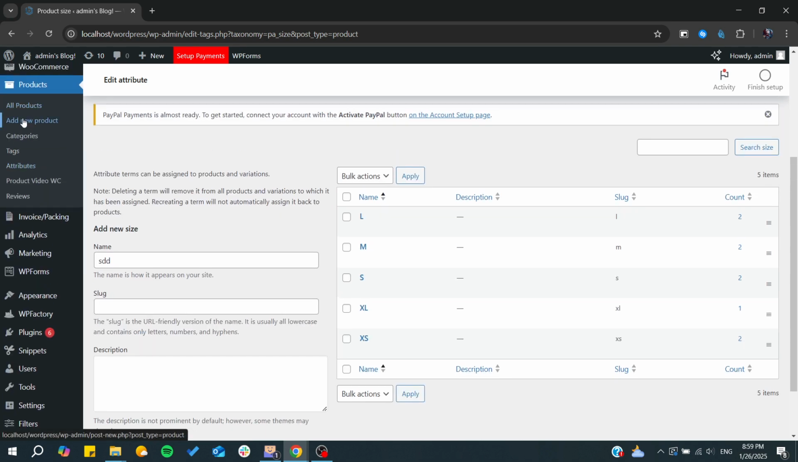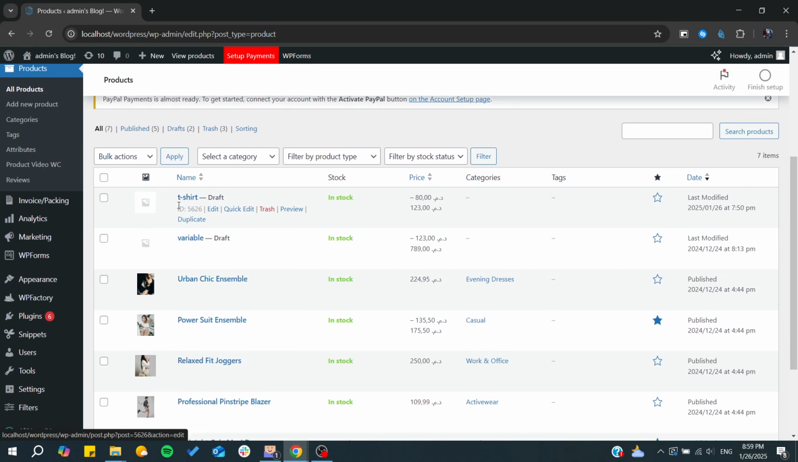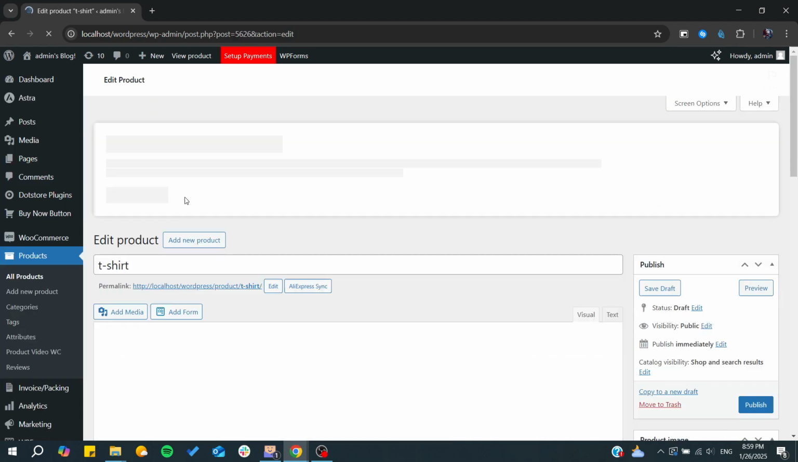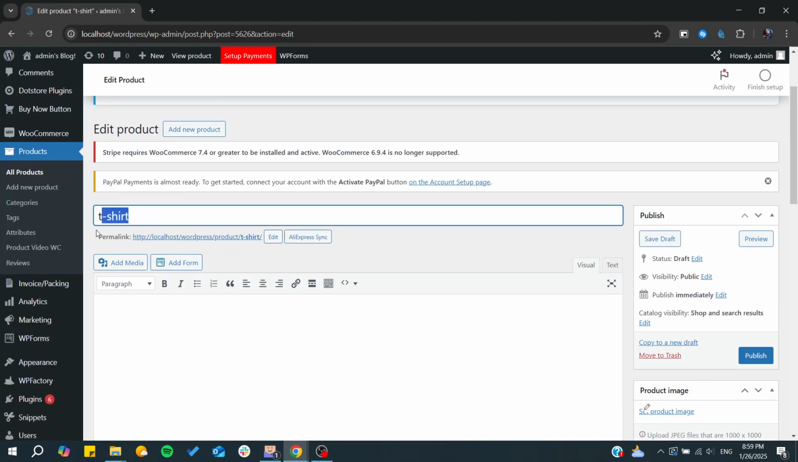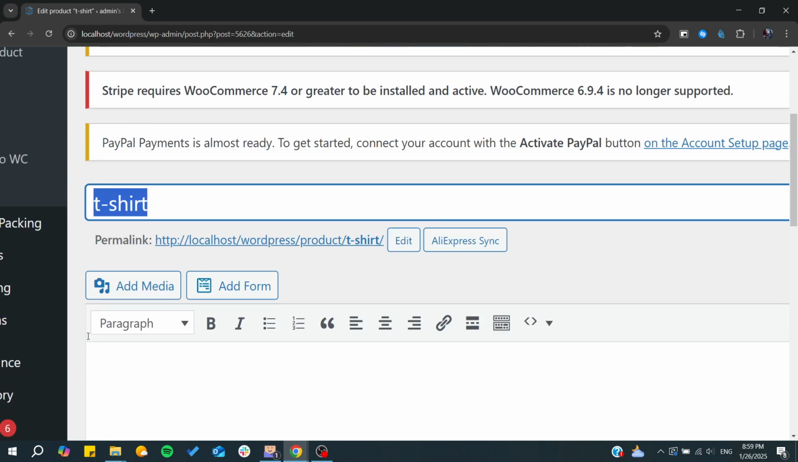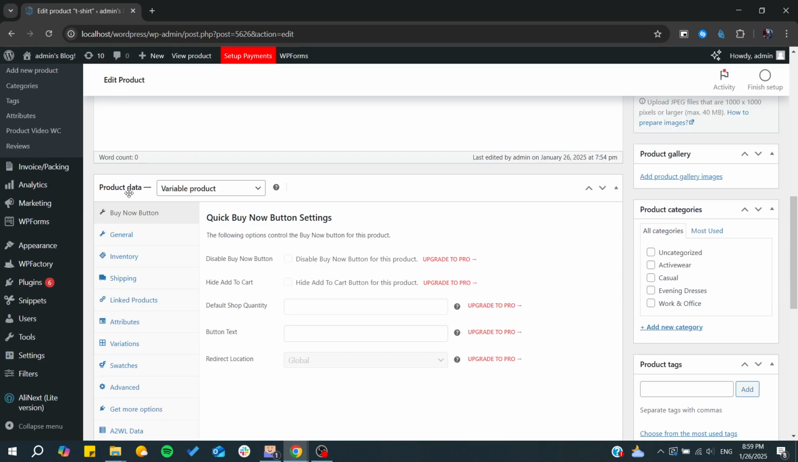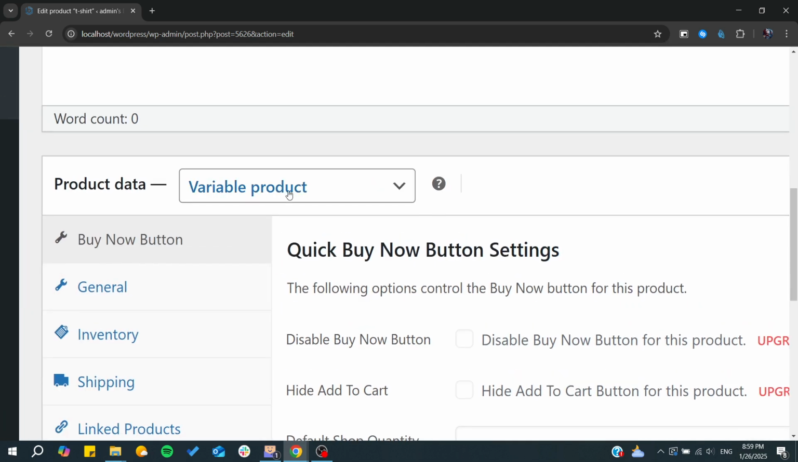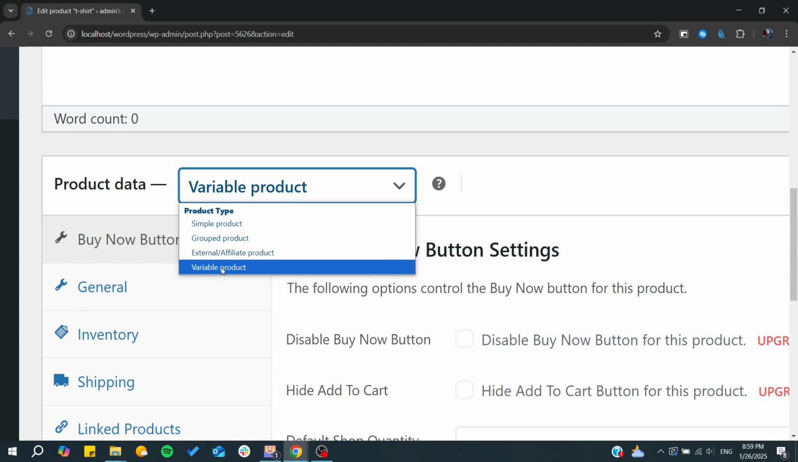So after that, we will be needing to create a new product that we are going to create its variation. So here, I'm just going to edit my product that is already done. You will need to add or to enter the product's name. And the most important part is to use in the product's data, make sure that it is a variable product.